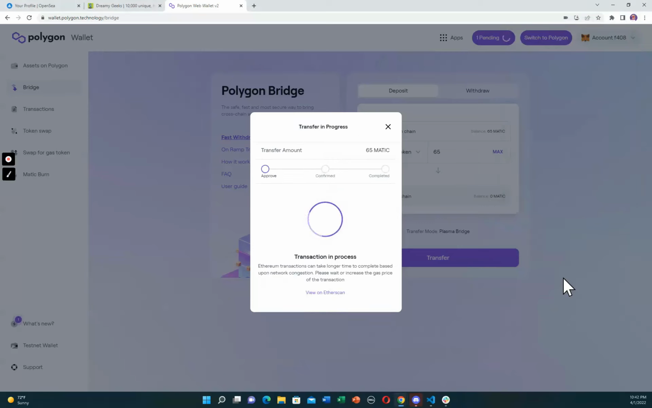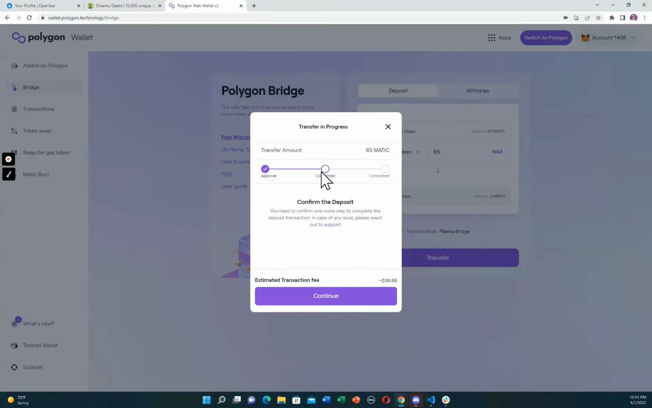Now the transfer started. You can see the transfer is in progress, and you can just basically sit here and watch this. Sometimes it takes a little longer. So it'll go through this process of approval, and then it'll get to the confirmed, which is in the middle. You'll see it get to confirm, and then I believe it asks you to sign one more time, but we will double confirm that here in a moment as we let this transaction go through. Oh, there it goes.